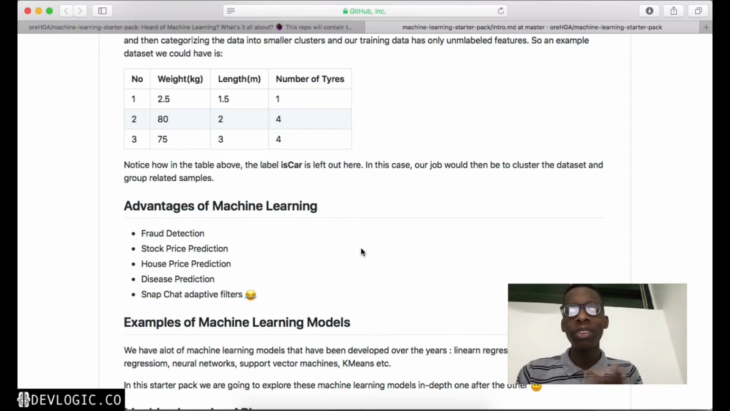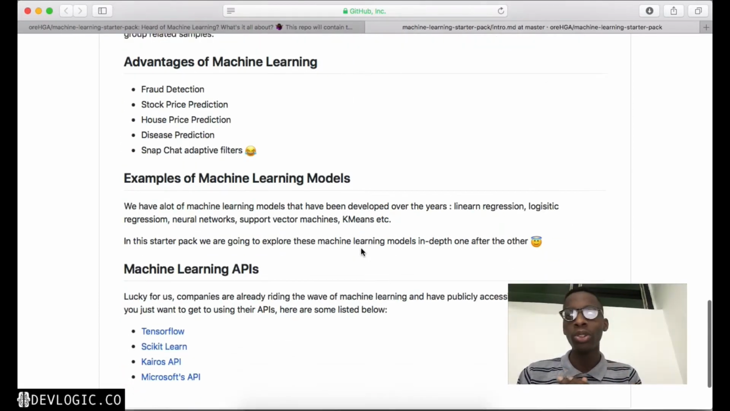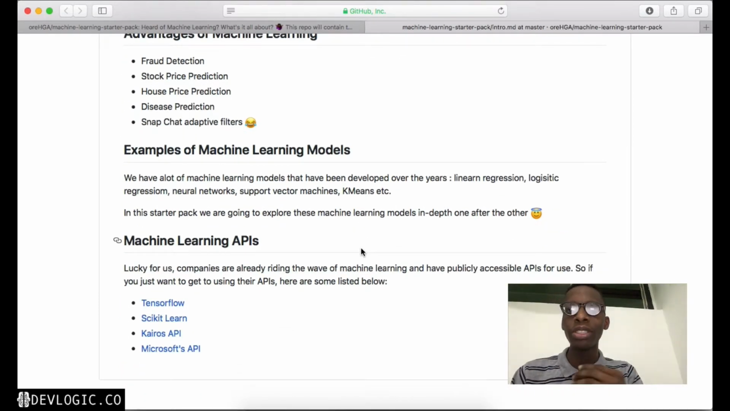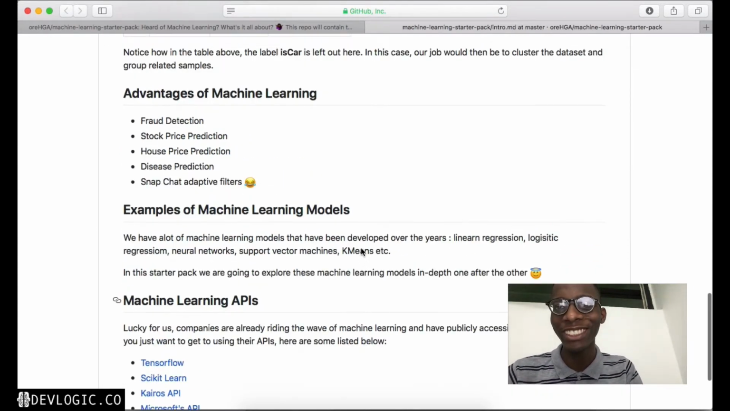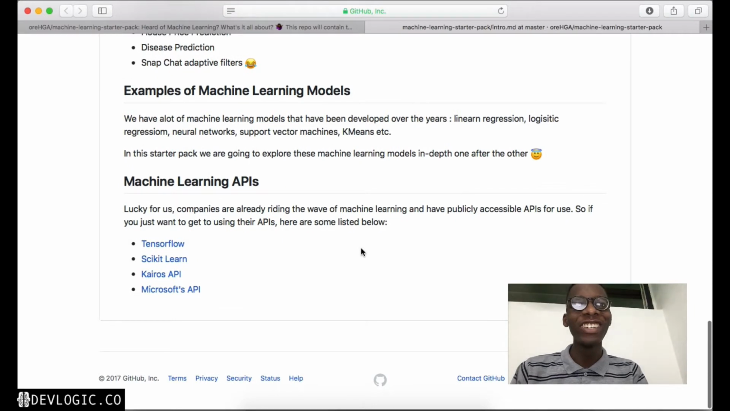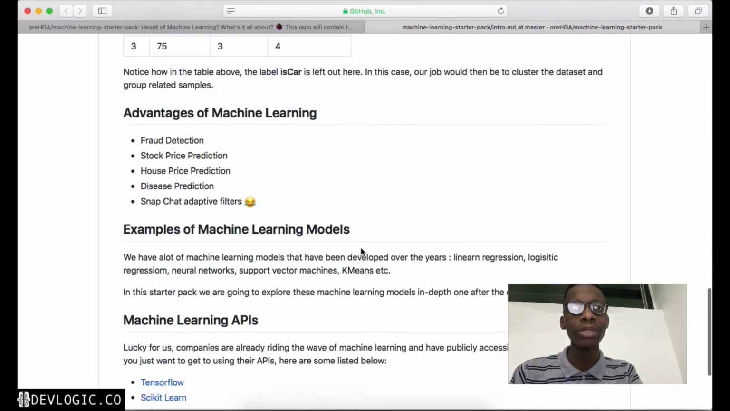And just a couple of applications of machine learning: fraud detection, stock price prediction, house price prediction, Netflix predicting your upcoming shows, predicting diseases based off of different patterns, and Snapchat's adaptive filters. Man, everyone uses the dog filters these days. Anyways, examples of machine learning models include linear regression, logistic regression, neural networks, and SVMs.